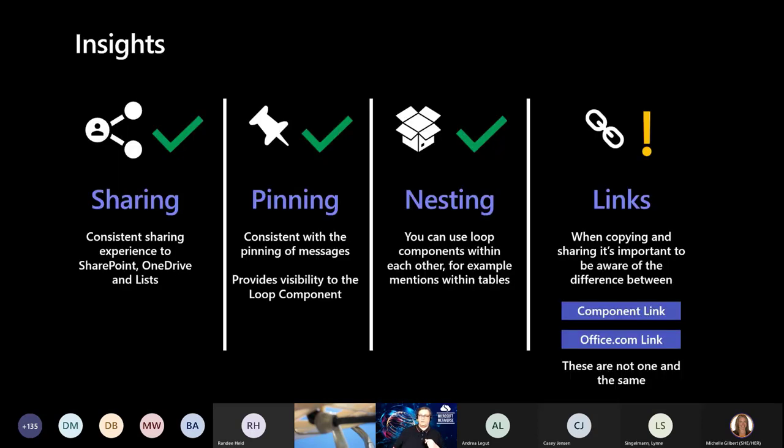And there are a few things. Insights, basically things I already showed you. You can share them, hopefully in the future. It's a consistent experience through SharePoint, OneDrive, lists. It's now slightly different, but the principle is the same. It's one file in OneDrive. You are using the same sharing controls to share it across your organization. You can pin those Loop components in Teams chat messages, and it provides that visibility. You can nest components within components. And of course, the component link is different from the office.com sharing. They are not the same, at least not currently.